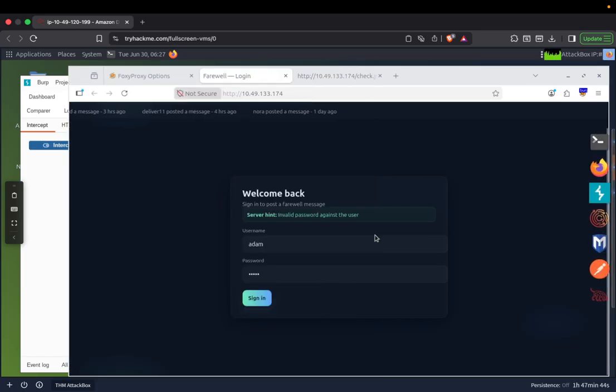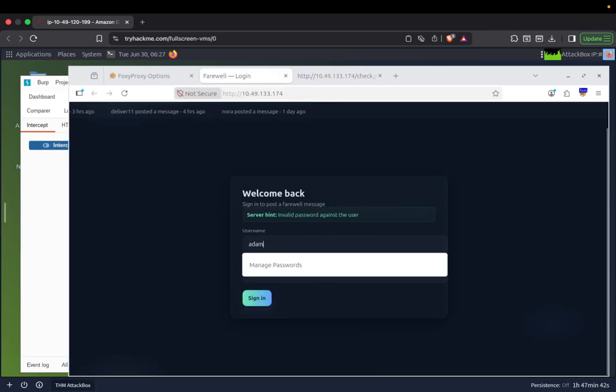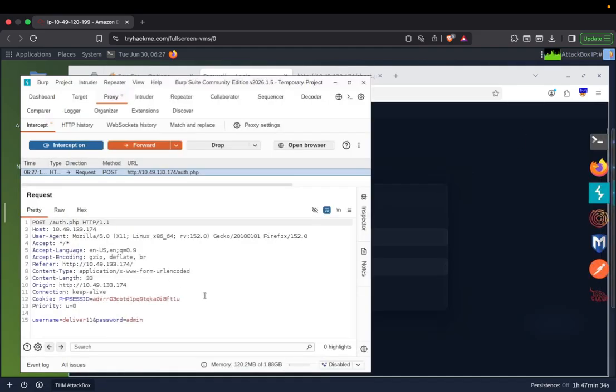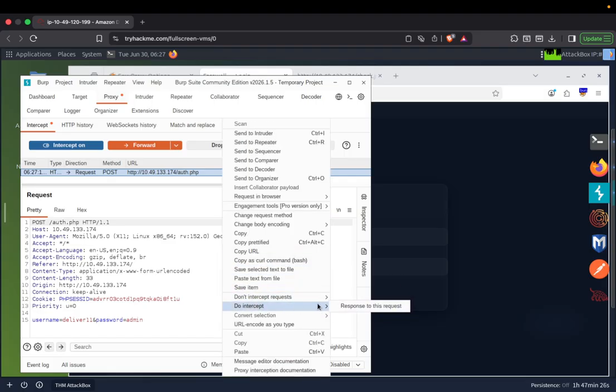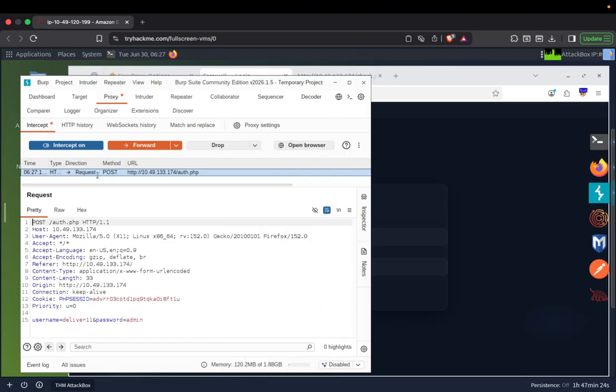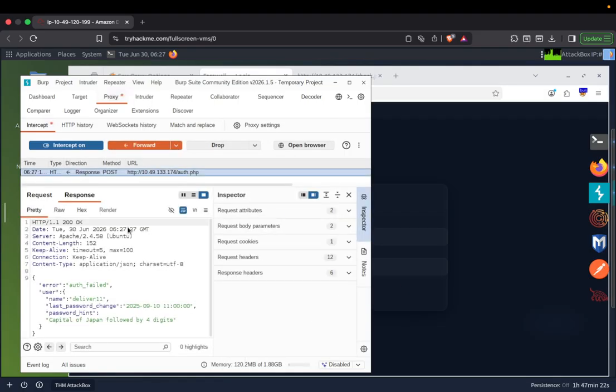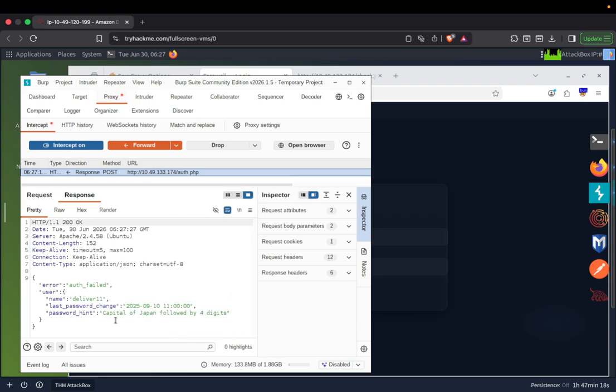Let's do Deliver11, and sign in. Here is the request, username Deliver11, password is admin. Let's forward this, but before doing that, let's intercept the response to this request. Forward now. We get the response, and the response says password hint, capital of Japan followed by 4 digits.